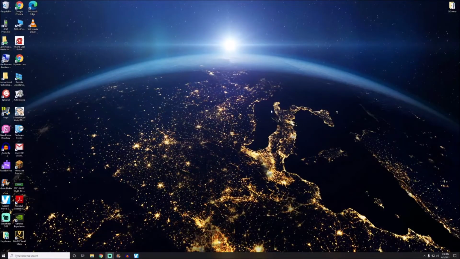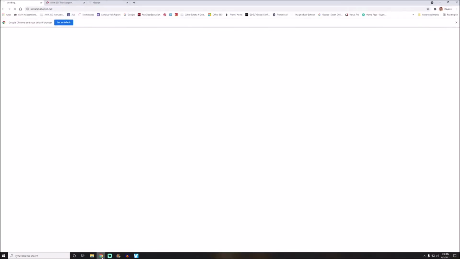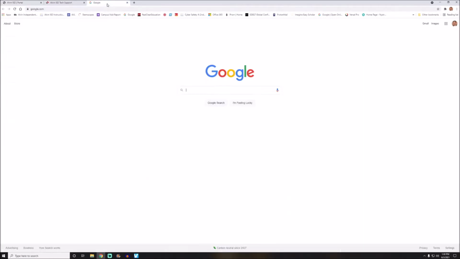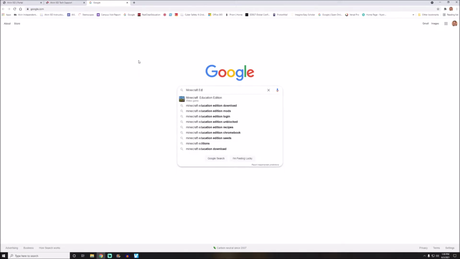I'm going to start at my desktop, and from the desktop, I'm going to launch my Chrome browser, which I have pinned down here to my taskbar for easy access. And just to show how you might get to it the first time, I'm going to come out to Google. I'm going to Google Minecraft Education Edition.